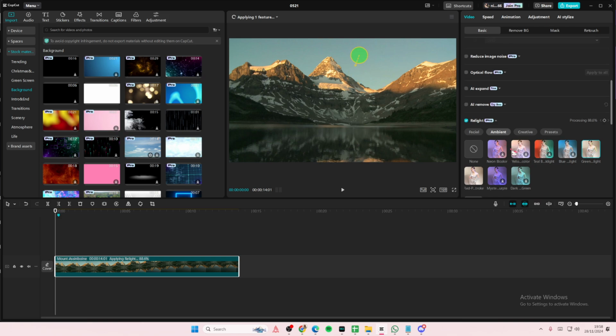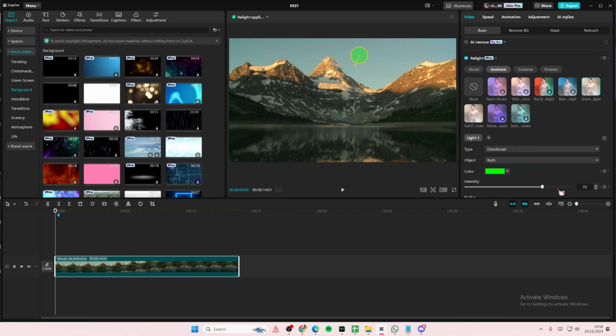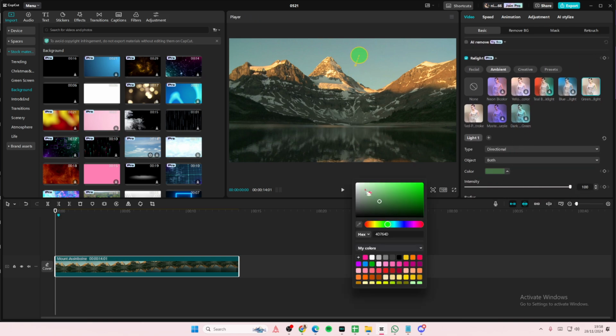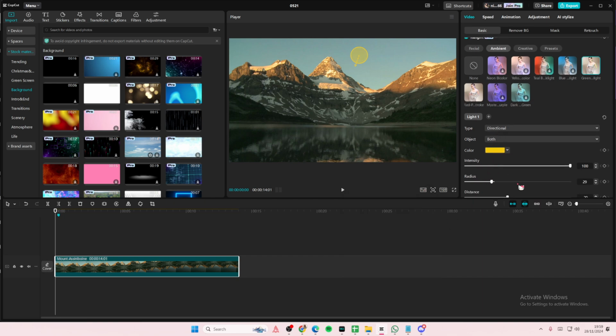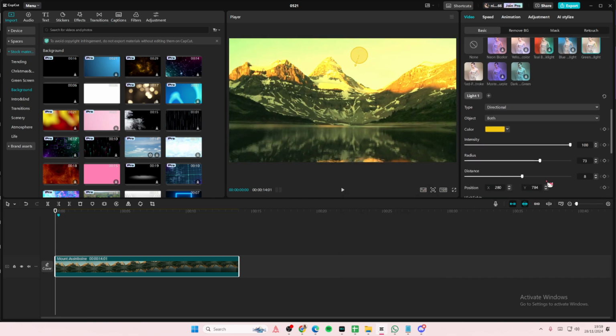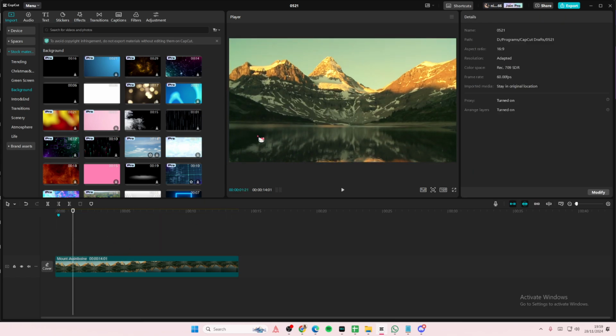Maybe in this one you can kind of adjust the intensity of it and the radius and distance. It doesn't show that much. Oh, there we go. In distance you can kind of clearly see it. And as you can see, it created some light effect.